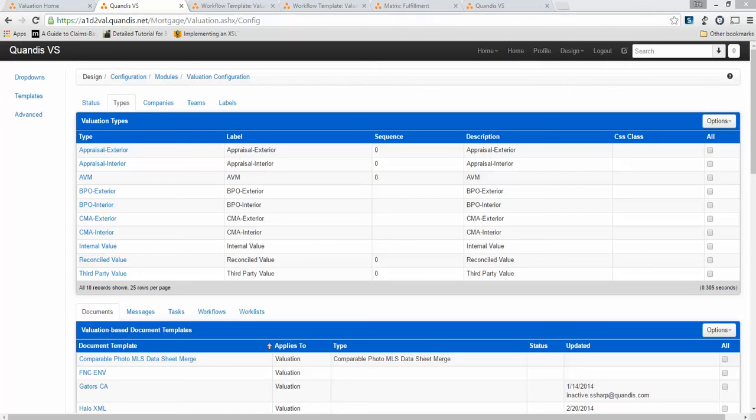Power users can create new products in minutes. Let's assume we want to offer a flooding CMA to handle surge CMA requests for areas hard hit by flooding. The product will need to include a flooding-specific form, and eventually will include this data on a modified Fannie Mae BPO PDF. We'll start by creating a new type of valuation called CMA flooding.